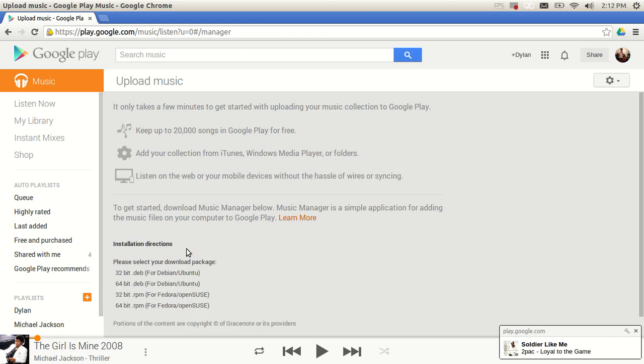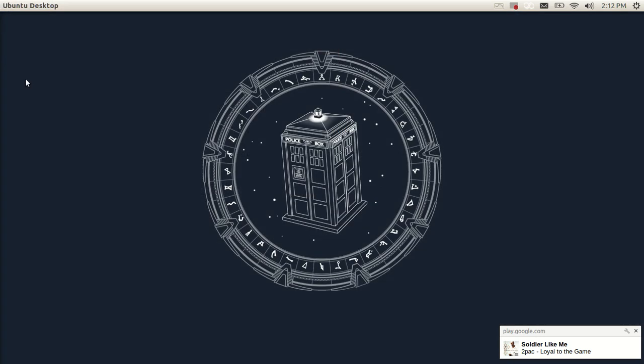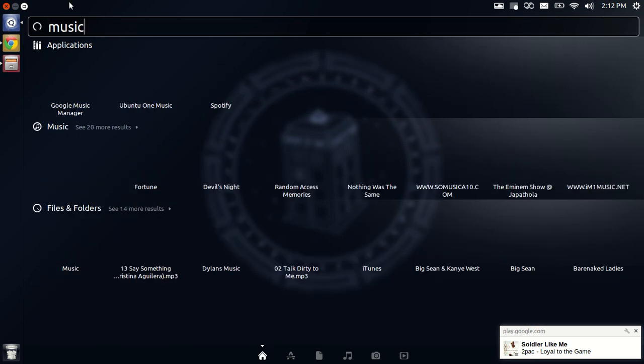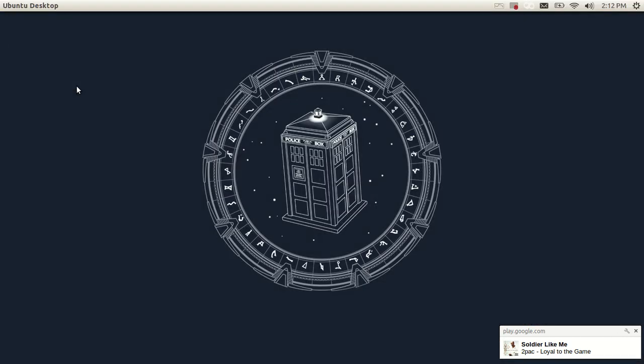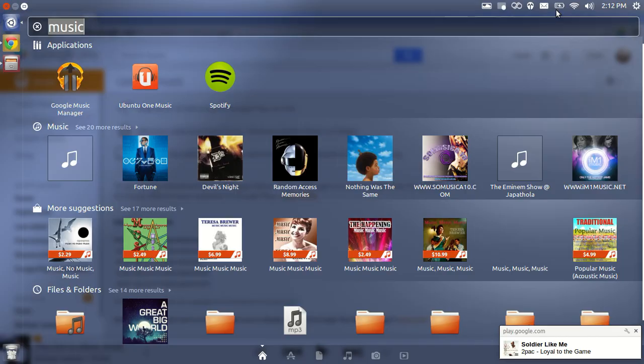If you click here, I'm obviously running Ubuntu 64-bit, so it'll pull up with my options automatically. If you're running Mac or Windows, it'll pull up all your different options right there. It's really easy to install and only takes a few minutes. Once you install it, let me go and search for the program actually. Here we go. Once you install it, it's really easy to upload the music that you want to put in there. Oh, there it is.